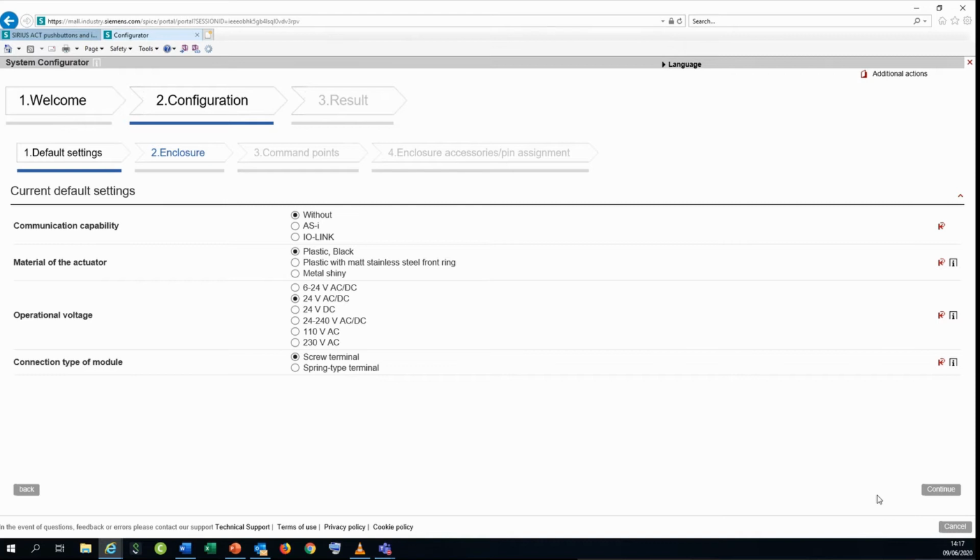So that means we can move on to the next page if we're happy with the pre-selected selections that you see on the screen. On the bottom right hand side we have a continue button, which is dark grey. If we hover over that, it turns a darker grey. So we can move to the next page if we're happy with this configuration.